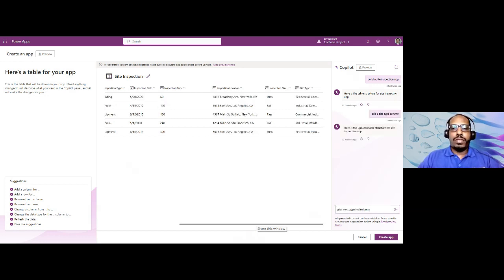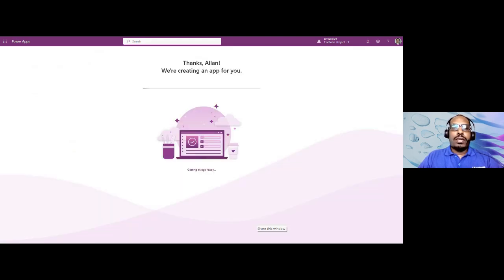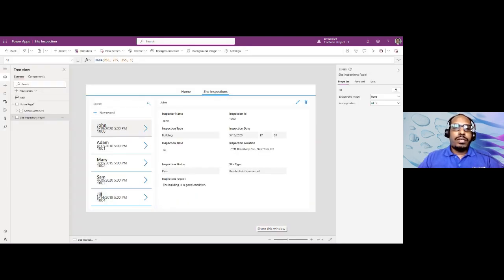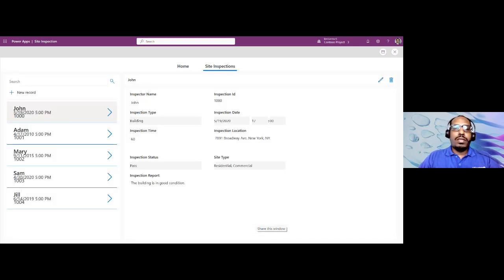In this case, you can ask the Copilot to add columns and it gives suggested columns. Likewise, you can ask, right? Once you build your application, you can use the Copilot feature inside your application. You can ask your own questions to the Copilot inside your application once you build it. So you can analyze your data as well, right?